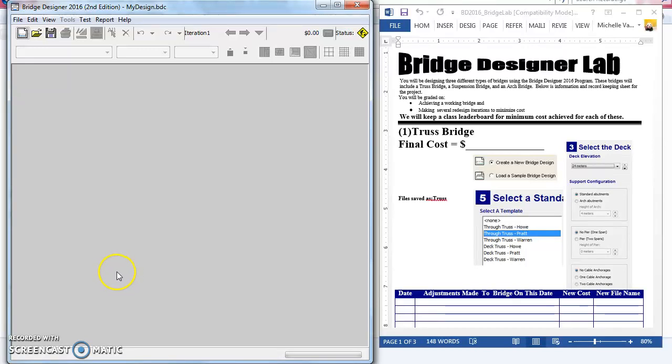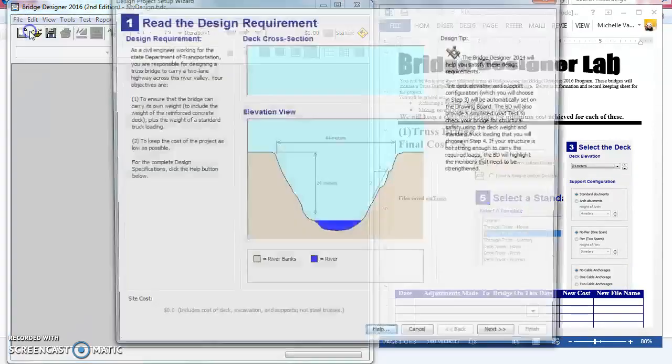So we're going to look at how to complete the Bridge Designer Lab using the Bridge Designer software that we downloaded in class last time. The first bridge that you're going to try to build is a truss bridge. When your software opens up, or if it's open already, we're going to have a new design that we want to create.